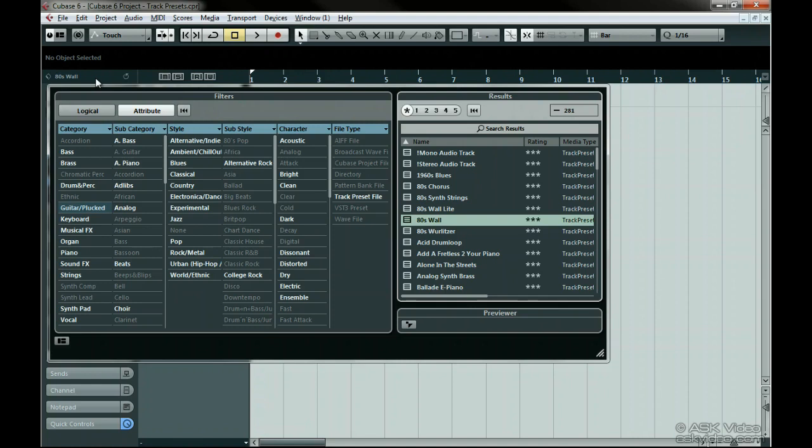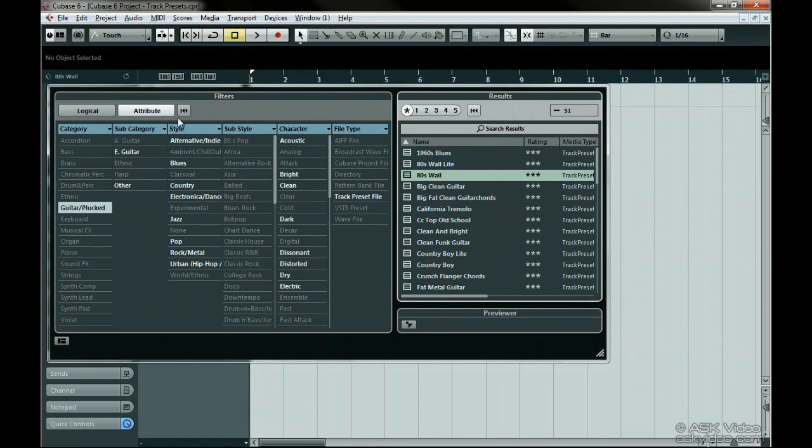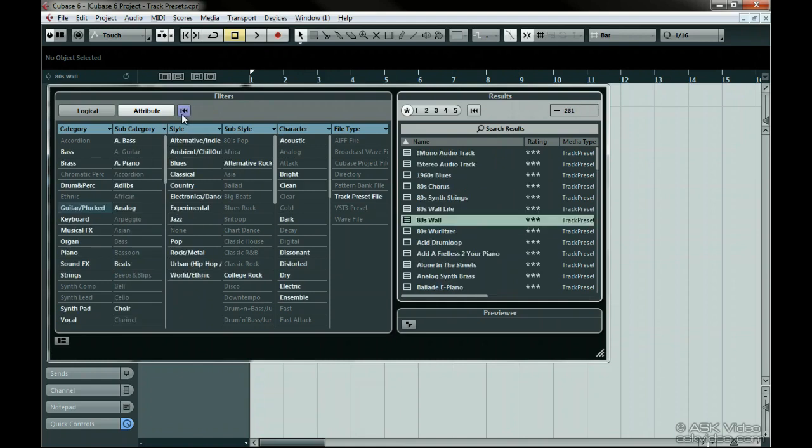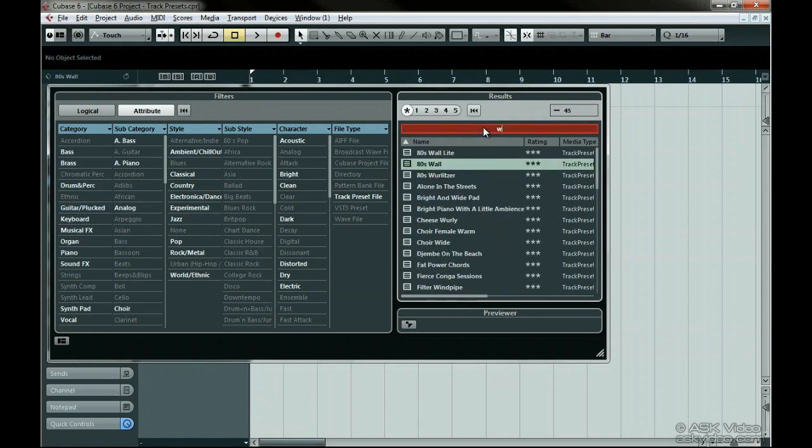If you are looking for a preset and can't remember where it was located, you can search for it by name. First, you have to clear the selections you have made. You can do this by clicking on the previous selections, or you can click the new Reset Filter button. Now click over here where it says Search Results and type in what you are looking for.